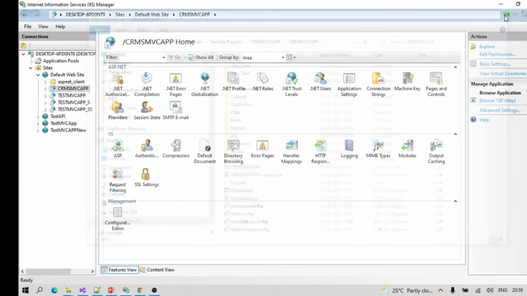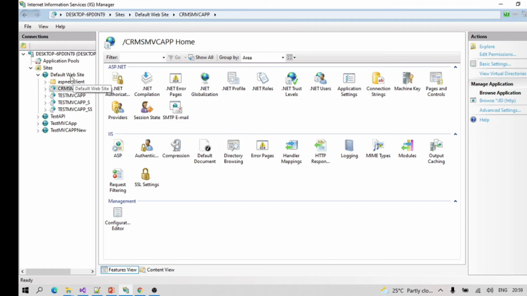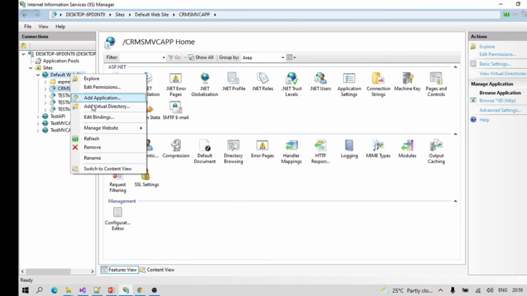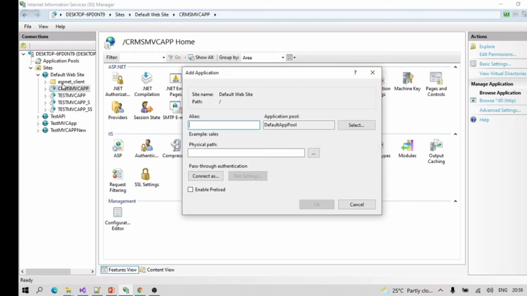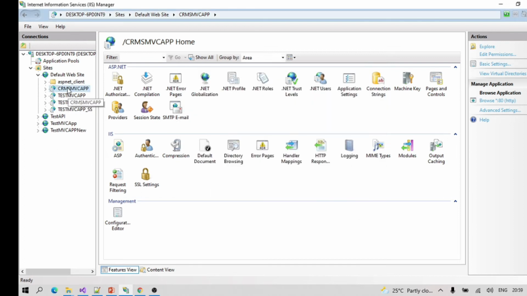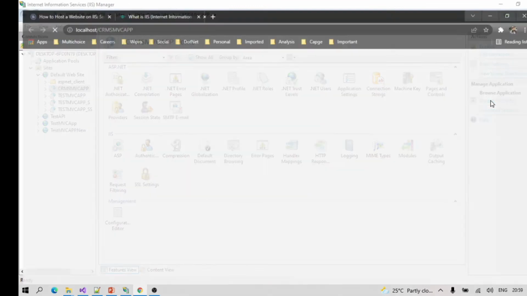But in case we are going to configure a new website inside the server, we can right click and add application. Once you click on add application, you can give the name for that application, select the application pool, and select the path where you are going to put the DLLs. After selecting this, you click OK, and in the same way the application will become available here in this folder. So let's browse this application.